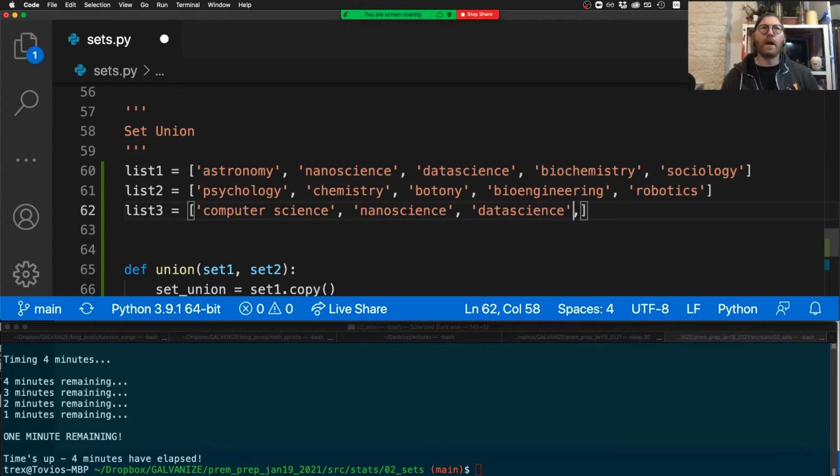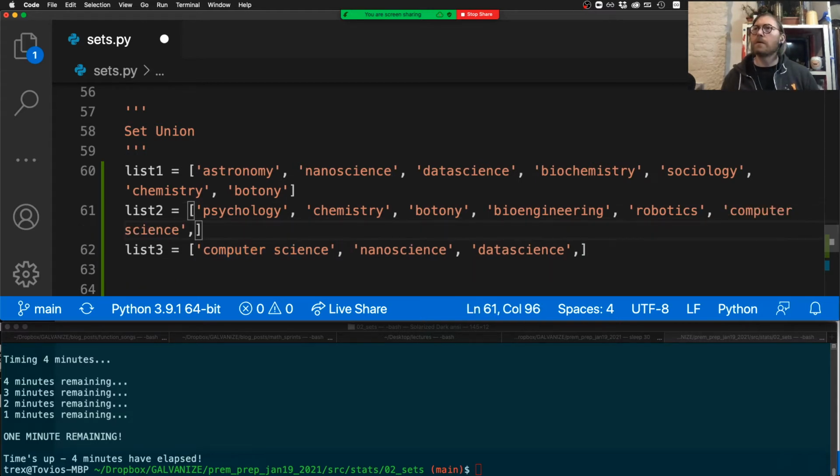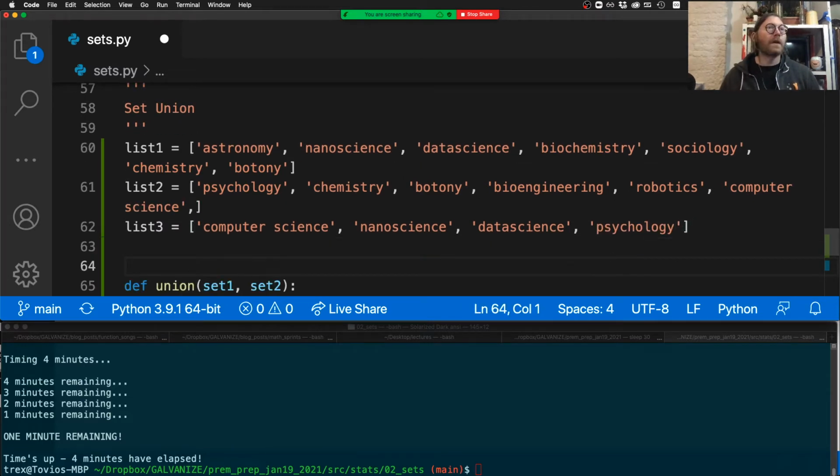and I'm going to make it so that there are elements shared between these. And let's do, put computer science here. Okay. That's probably good. Why don't we do, let's also put psychology in there. Okay, perfect. All right.